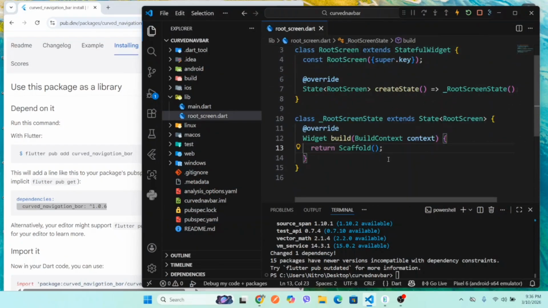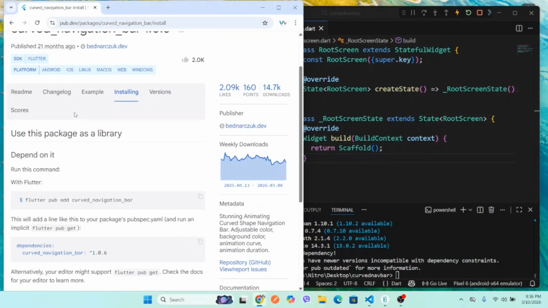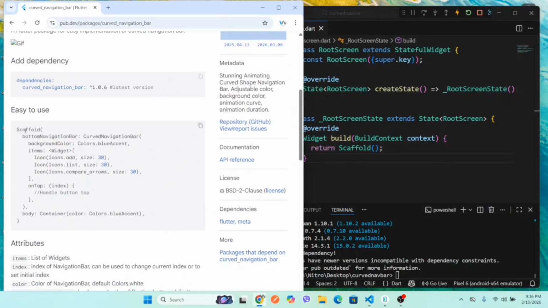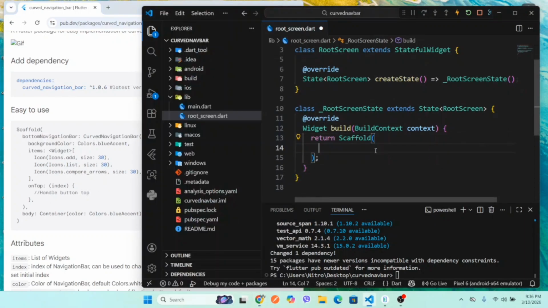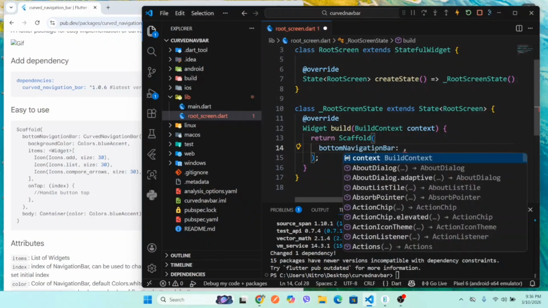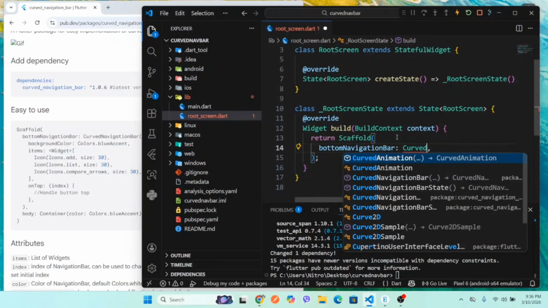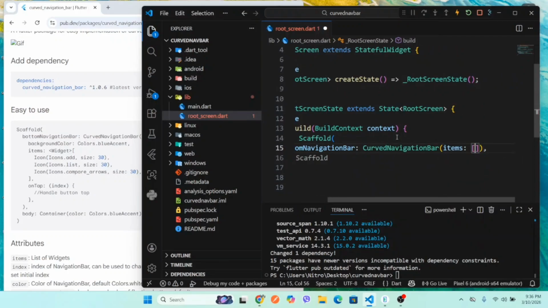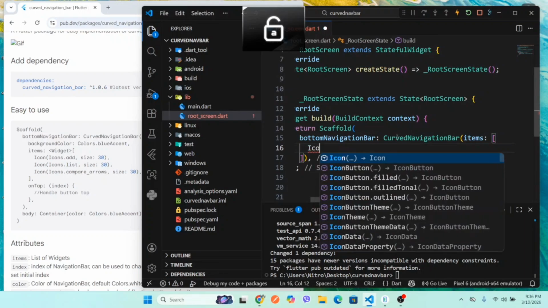Now close this file and open the browser again and click on the readme tab, and here is the documentation on how to use this navigation bar. Okay, now give the property bottomNavigationBar inside the Scaffold in the RootScreen, and type CurvedNavigationBar, this one. Give the items a list of icons.